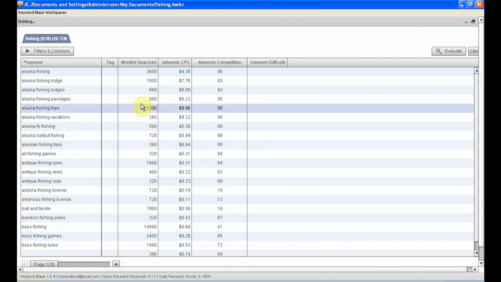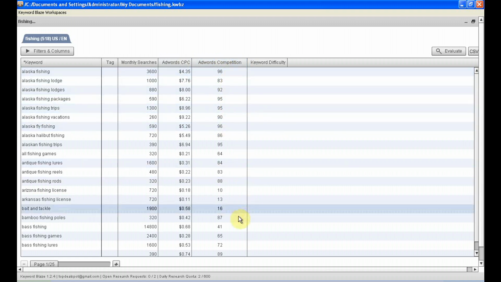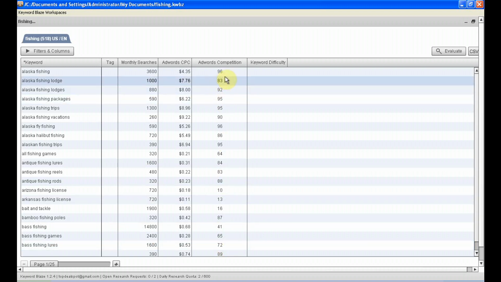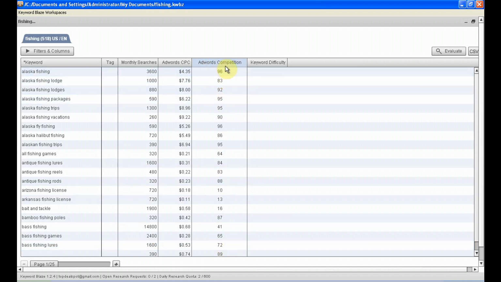Monthly searches, again, you can sort the column by clicking on the heading. AdWords CPC, cost per click. This shows you how much you can expect to get paid when you target these keywords in CPC campaigns. This is AdWords competition, so you can gauge the level of competition out there for that particular keyword. The number ranges from 0 to 100. Obviously, 0 is less competition, 100 is the most competition possible. The competition, just so you're clear, is strictly for CPC. This has nothing to do with competition in the organic search engine results. Nothing to do with that. This is strictly the CPC competition.